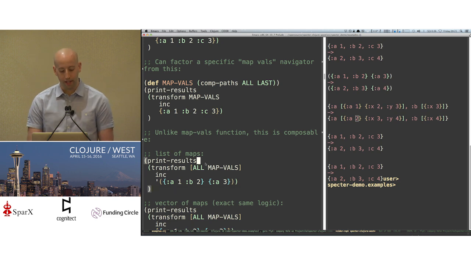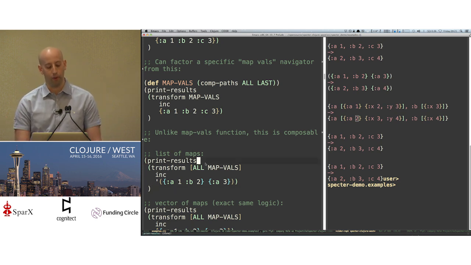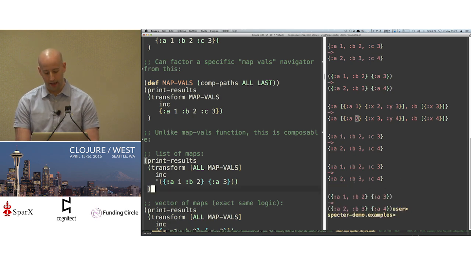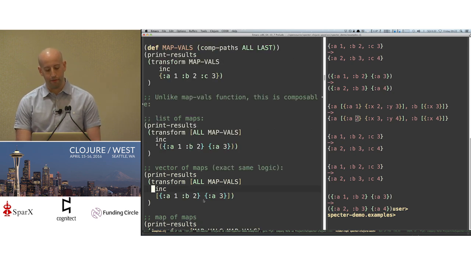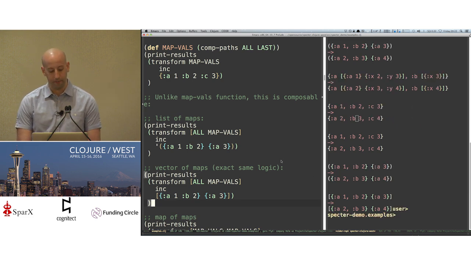So let's say you want to transform a list of maps like we had before. So here you would say transform all, so navigate to every map in the sequence, and then transform the MapValis. And we do that on the list, and you can see list in, list out with the transformations. Okay, so now let's do it on a vector of maps, and the code is identical because all recognizes the type that it's going over and makes sure to maintain that type. Okay, so vector in, vector out.